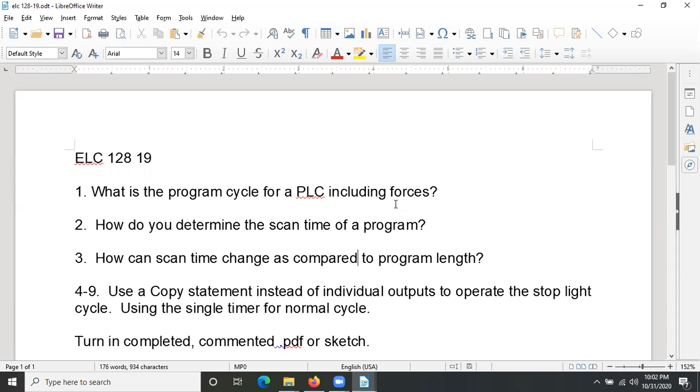How can scan time change as compared to program length? The longer your program, the longer the scan time is for your PLC. There are certain instructions in the PLC that will lengthen scan time, like immediate inputs and immediate outputs, which I haven't really touched on. I haven't touched on them because you generally try and avoid them. So if you can write a program without them, that's how you do it.